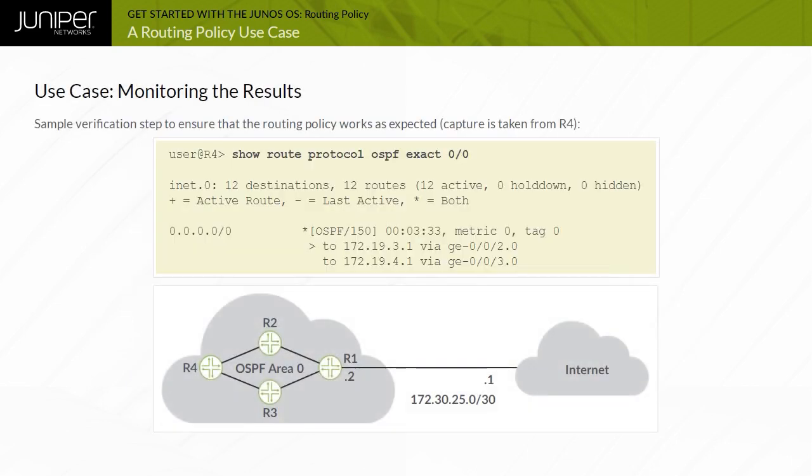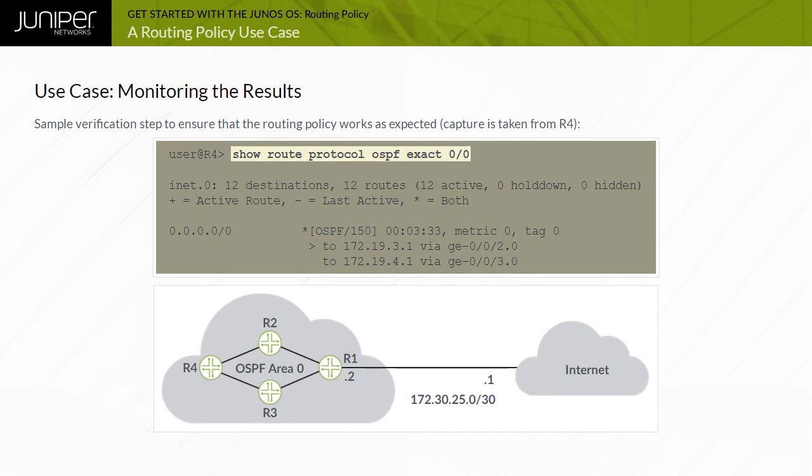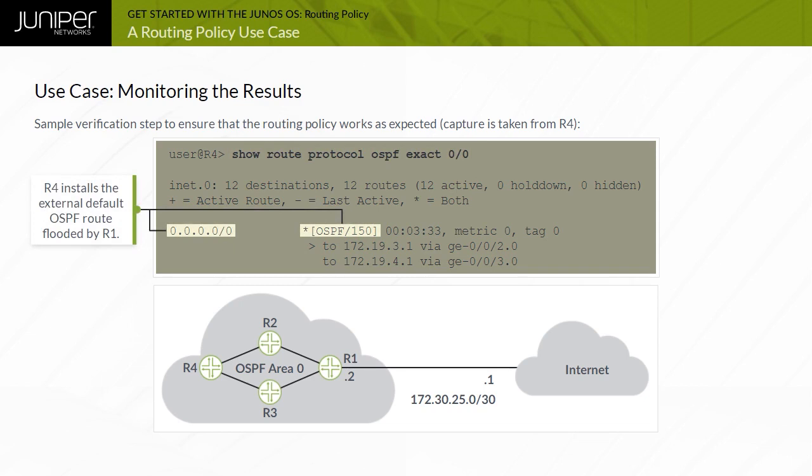This sample verification step confirms that the routing policy works as designed. Using the show route protocol OSPF exact 0/0 CLI command, R4 has added the default external OSPF route to its routing table.